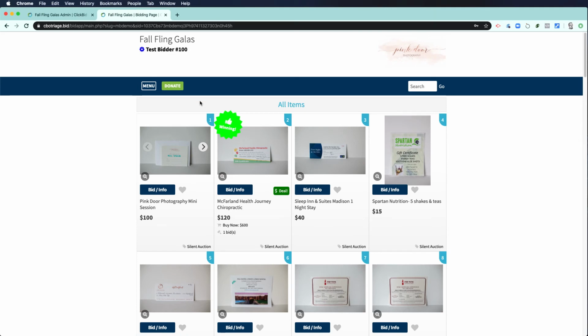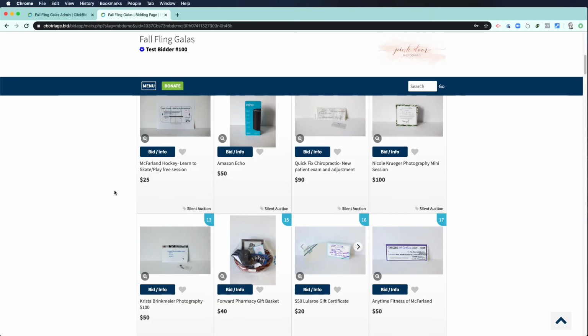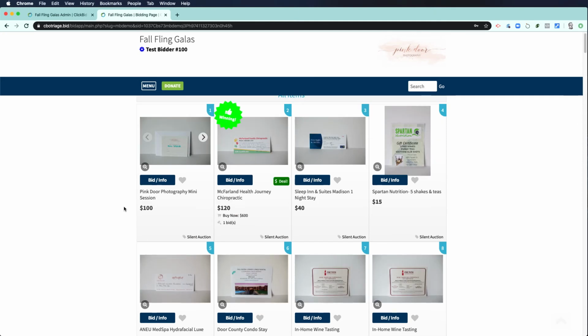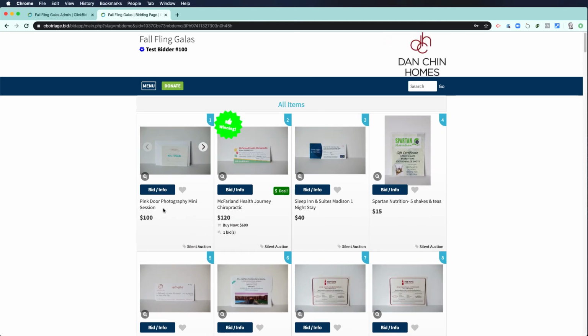Well, what if I'm looking at this on my phone on my way to work, or I'm staying home because I'm trying to protect myself from all the bad bugs out there. But let's say I want to share this photo mini session. Well, right now, I don't see a way to do that.